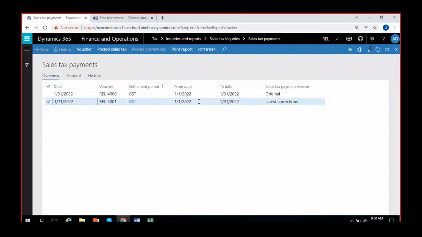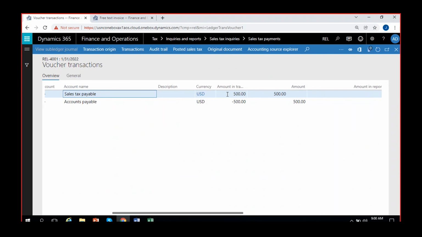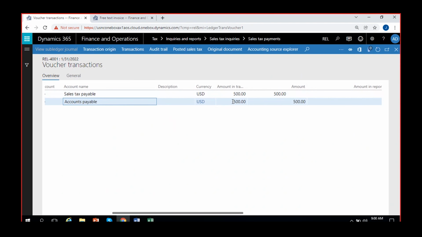you can see there is another voucher for latest corrections. If you open this voucher, you can see the sales tax payable account is reversed with 500, and that amount of liability is transferred to the accounts payable account, or to the vendor.